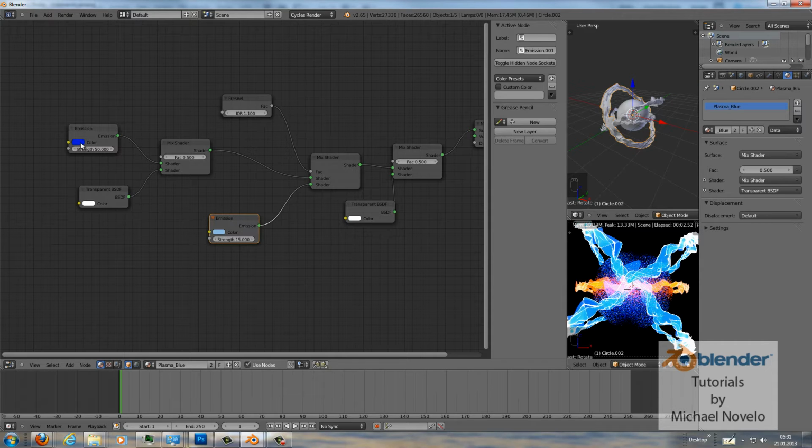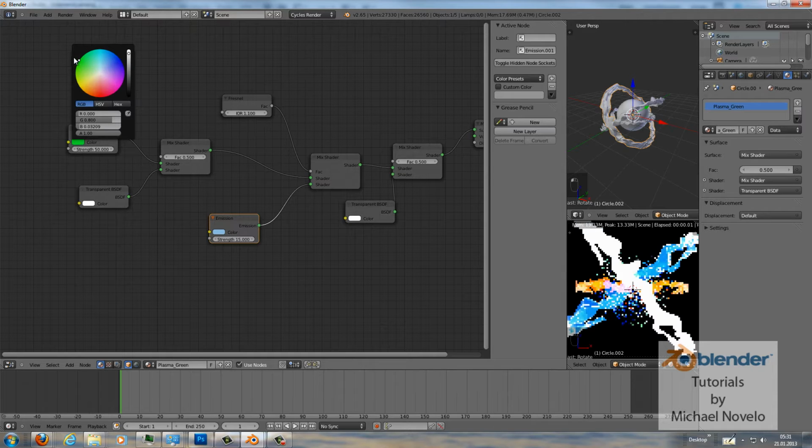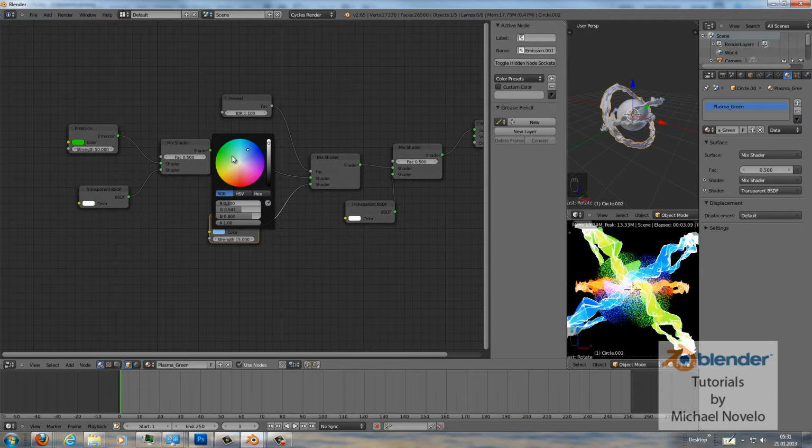And then we give it another material. We click here again. We type in here plasma, so green. And put a green in here, and here lighter green, and I think that's cool.